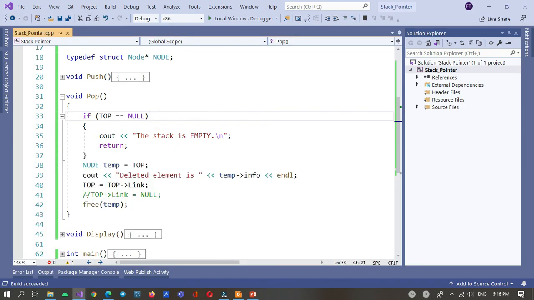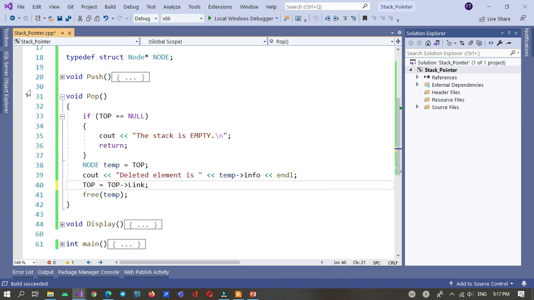So the top's link pointer should not be set to null because it is breaking the link, therefore it's not necessary. We have implemented stack using both arrays and pointers, which is static and dynamic respectively.